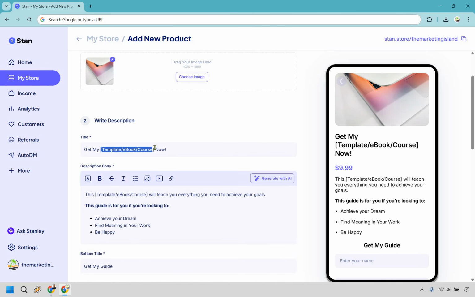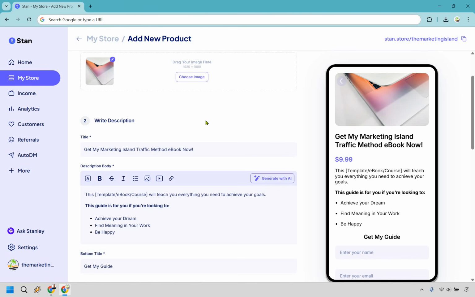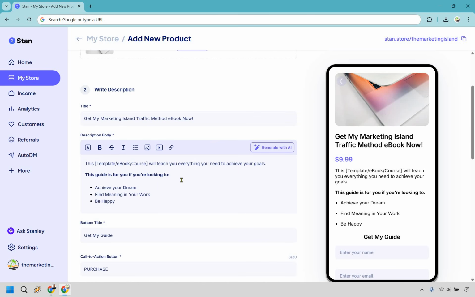So here we go. Let's change this right here. Okay, so get my Marketing Island Traffic Method ebook now. Okay, it might be a little bit longer, maybe because the title is longer, but you'll notice how they gave you a nice little template that you can use. It's like pretty much get my blank, whatever the name of it is, and then whatever it's going to be, ebook, course, then it could be now. You don't have a ton of room for characters there, but it's pretty much going to be along the lines of that length, okay? We have our description body right here.